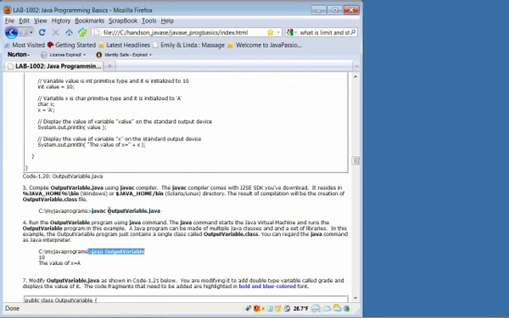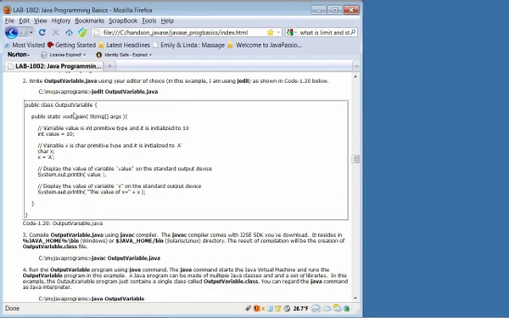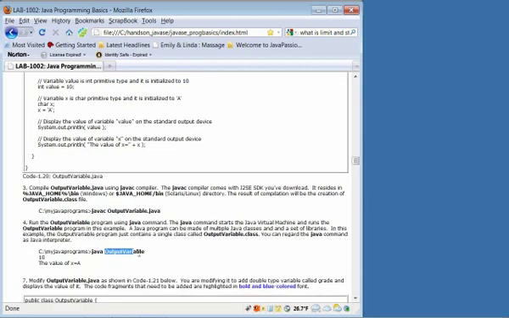Once you compile it, it will generate the .class file, and then you can run that class file using java. The reason you can actually run that class file as an application is because it contains a main method. Okay, so you cannot run that application unless the class contains a main method.